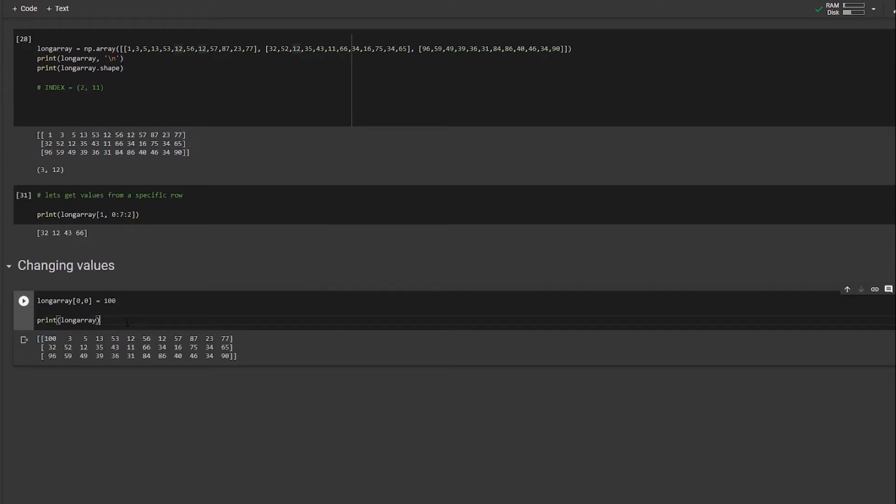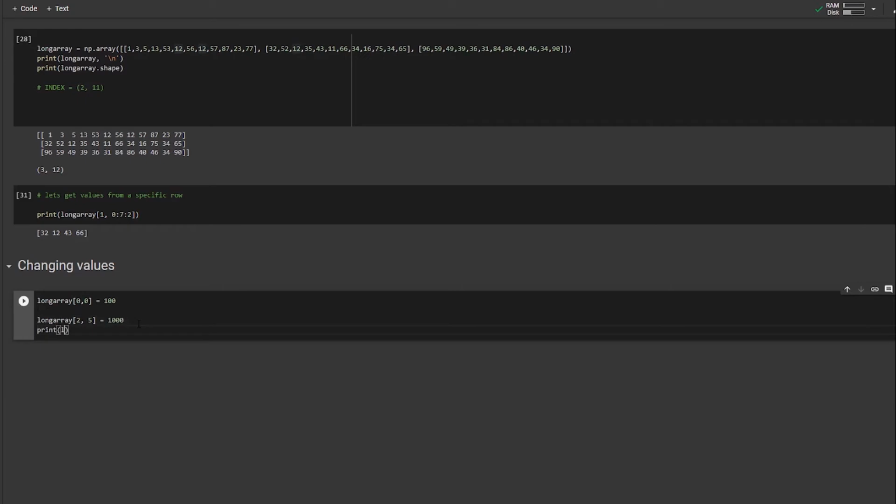Okay, so let's change some more values in the arrays. Let's say long array 2, 5 equals 1000, and let's run this and print as well. As you can see, the second row and fifth column is changed. The element at second row and fifth column has been changed.